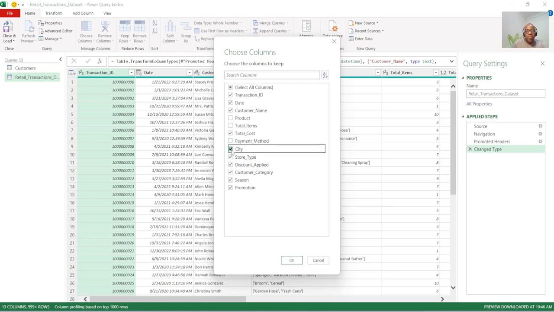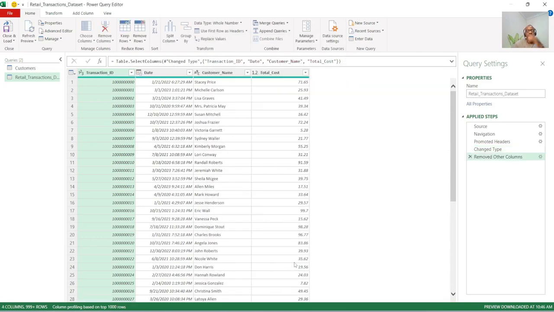I don't need the payment method. No, I don't think we need any of this. So we just need these four, and I'm going to click okay. So I now have four, and it helps if we want to load this into Excel. We don't need to load everything into Excel. Now for this date, I would like to format it.